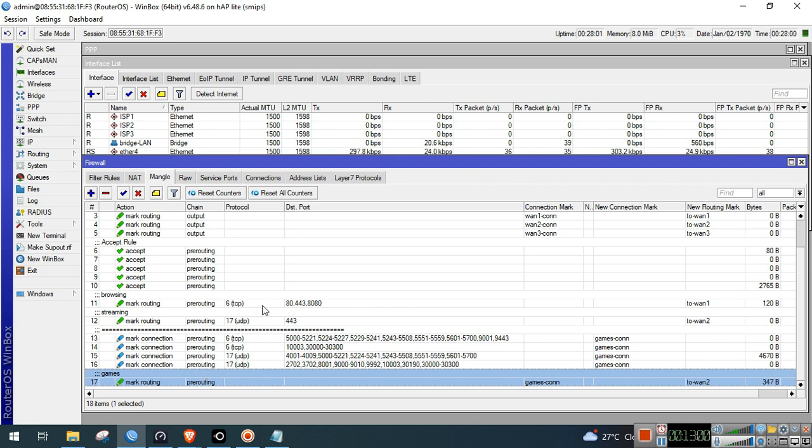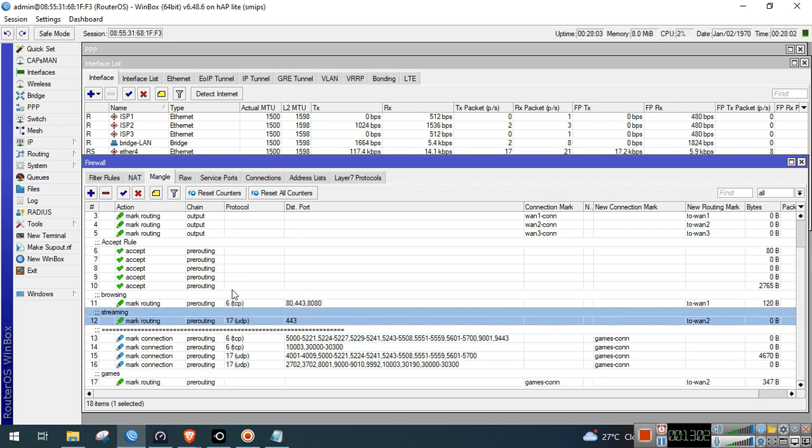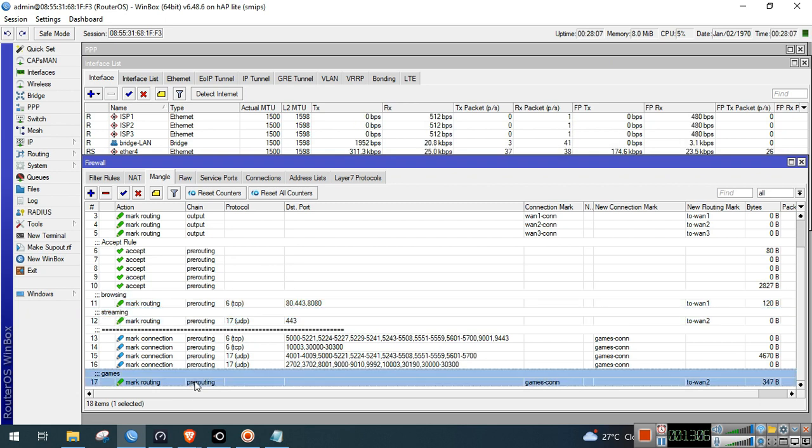Messenger traffic is not stated here in our Mangle rules. Therefore, that traffic goes to 1.3. If you do Viber or Skype or any traffic that is not browsing, streaming, and games, then it will be routed to 1.3. It will go to the others Mangle rule that we will configure here in Mangle.